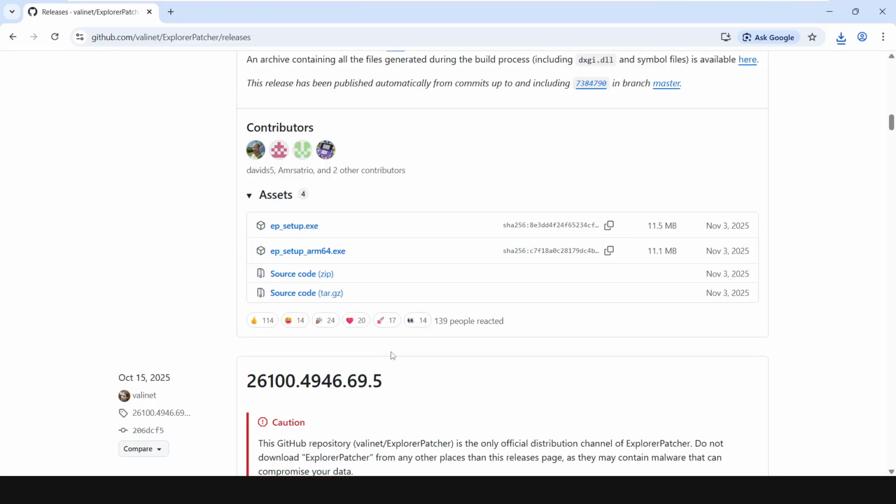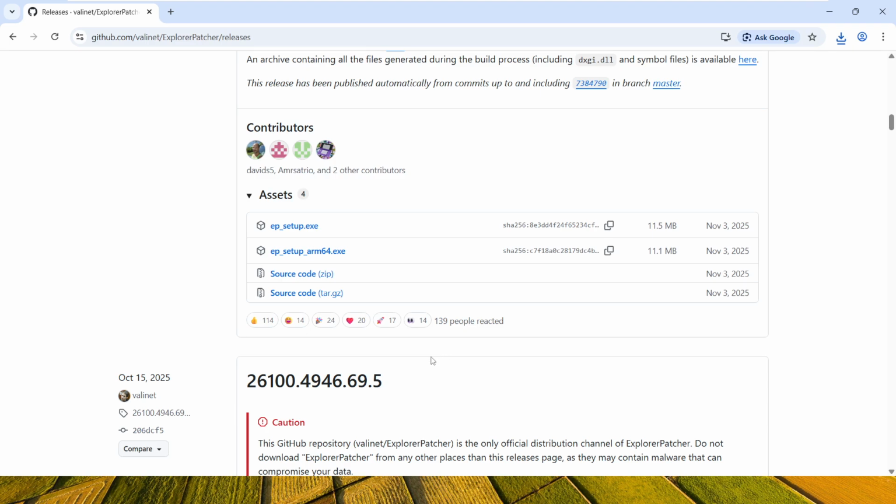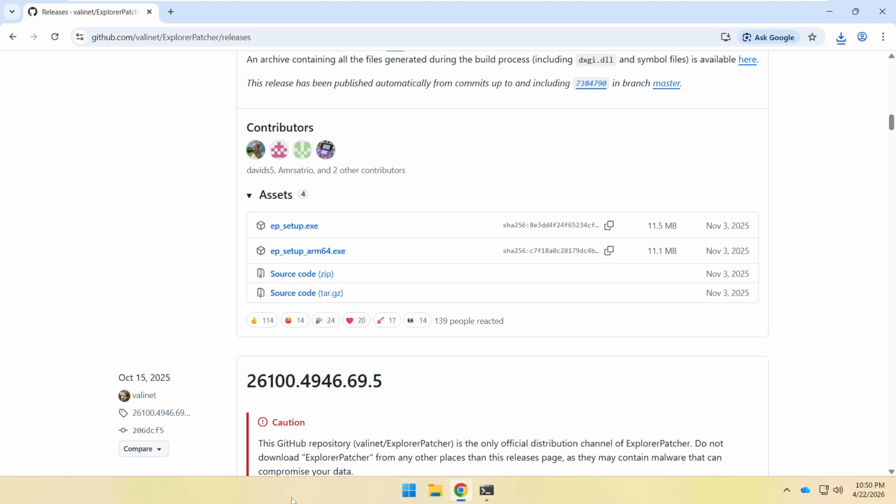If Windows shows a warning, click More Info, then click Run Anyway. The installer runs silently, so you will not see a normal setup window. You may notice the taskbar briefly flicker and change appearance. That means ExplorerPatcher has been installed. Now right-click an empty area of the taskbar at the bottom of the screen and click Properties.